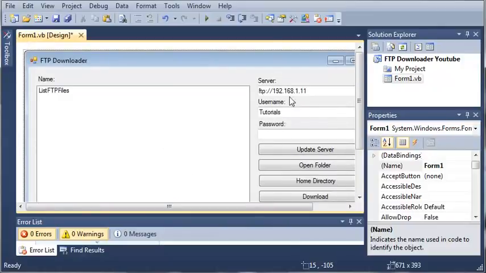Make sure you name everything something easier for you to remember. And then once you've done that, go ahead and move on to the next tutorial where we'll start adding code that will make this work.